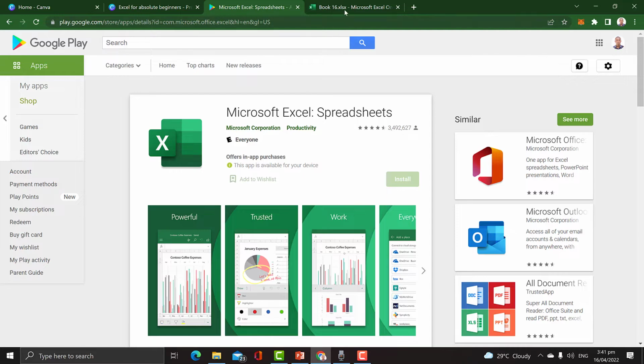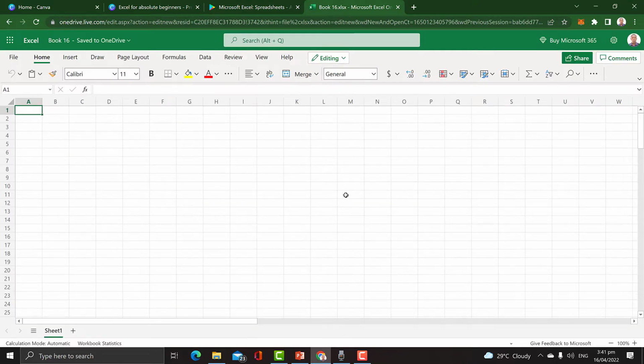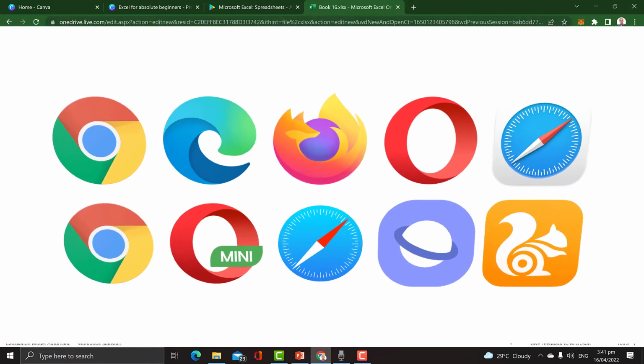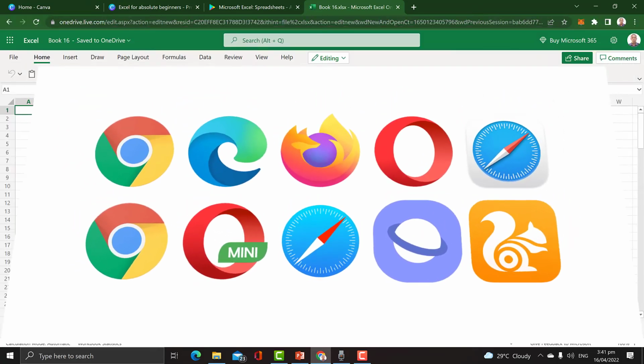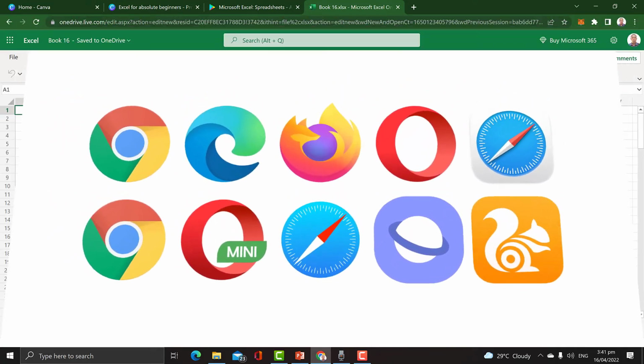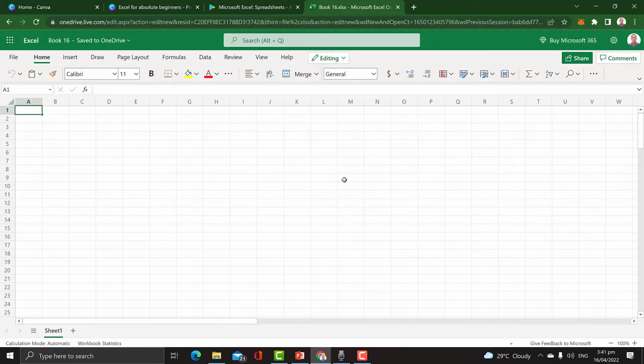There is also what we call the web version of Excel, and this is what it looks like. When I say web version, what it means is that you are able to access that particular application using your web browser. Once you are connected to the internet, you can have free access to Excel. The last one is the software, the desktop application one. That is something you would have to install on your computer.